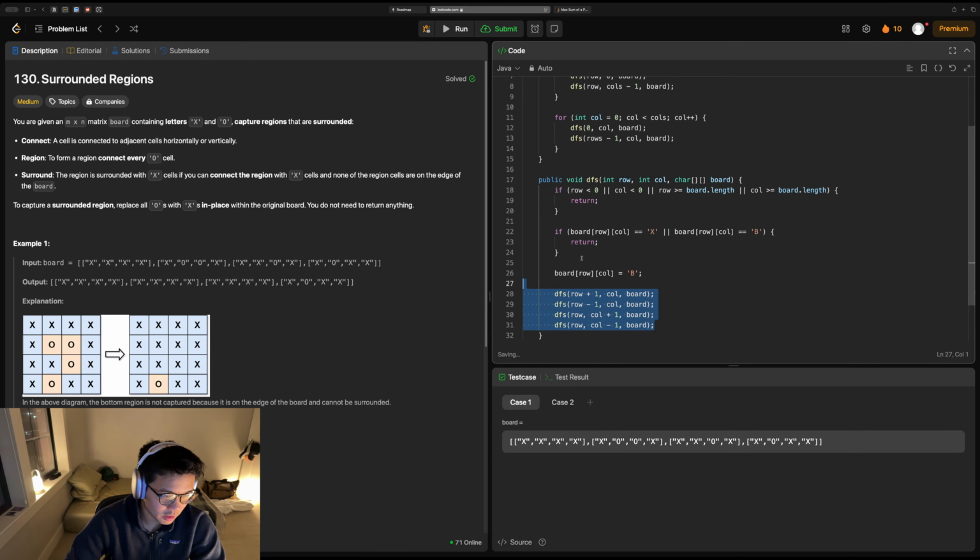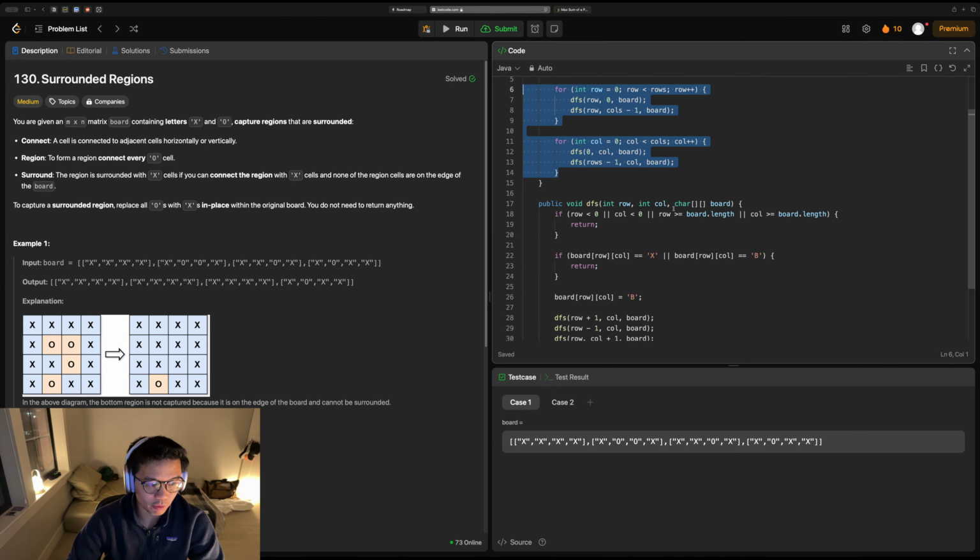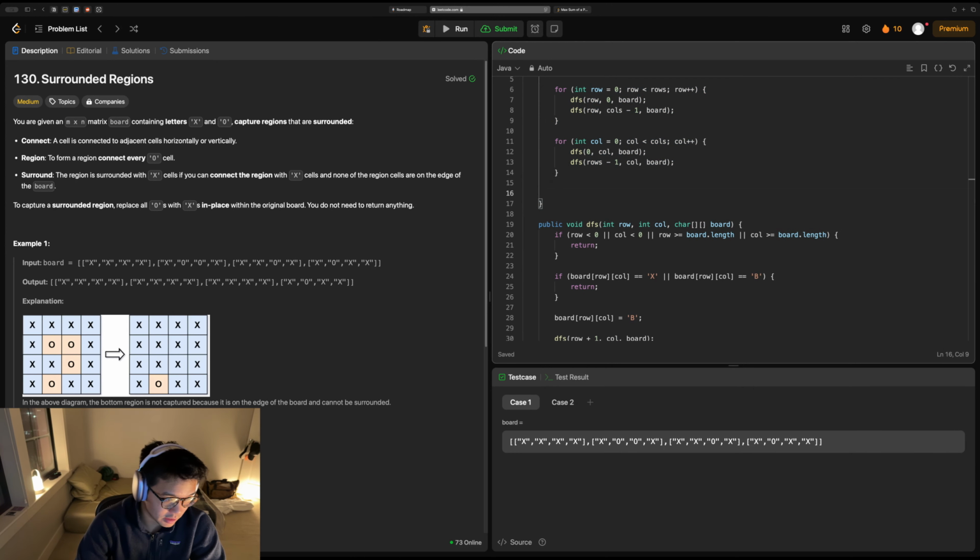So these 4 lines make sure that we navigate up, down, left, and right, no matter what position we're in, insofar that we pass all of this validation. So after running these 2 blocks of code, all of the border O values and their adjacent values will now be B values. And the remainder of the O's that are not attached to the edge of the board will still remain as O.